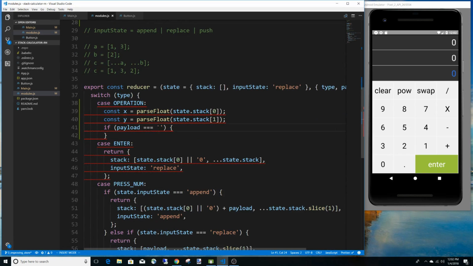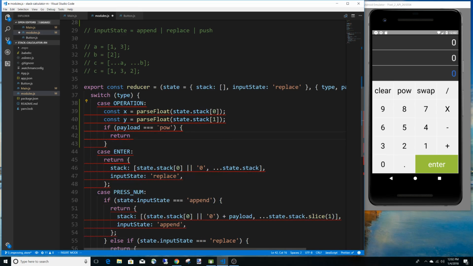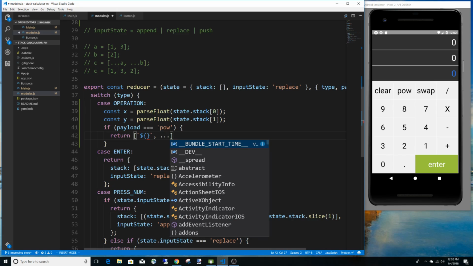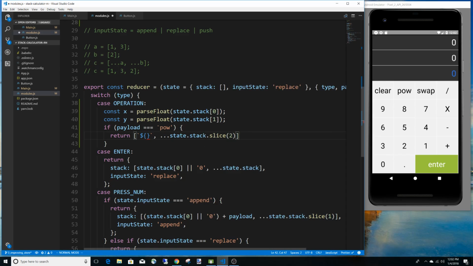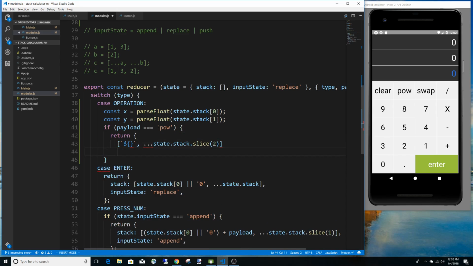So now if the payload is pow, we're gonna return, and we're gonna return this as a string. So I'm just going to wrap it in a string template here, and we're gonna keep the rest of the stack. So state.stack, and we're gonna slice the two guys off the end there. And because we're doing an operation, we're gonna go into our push mode. And here we need to say what our result is as well.